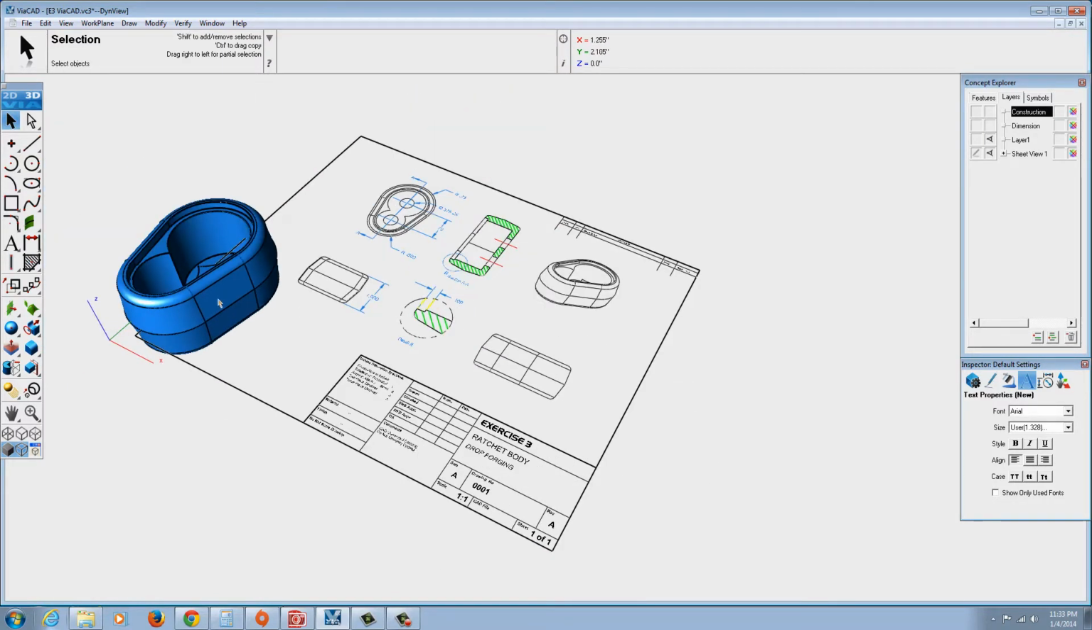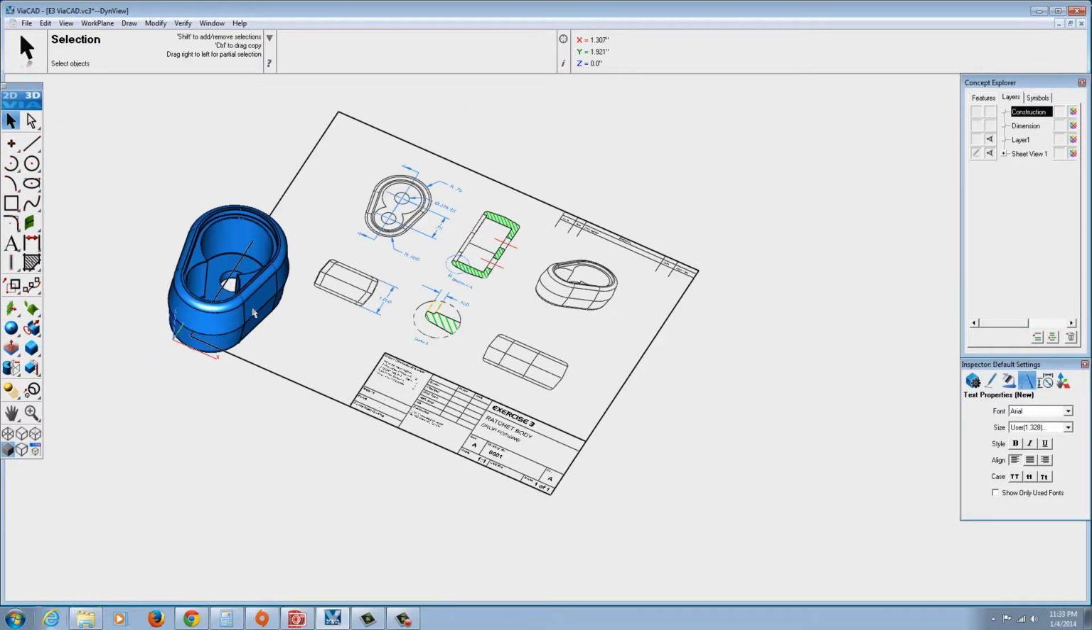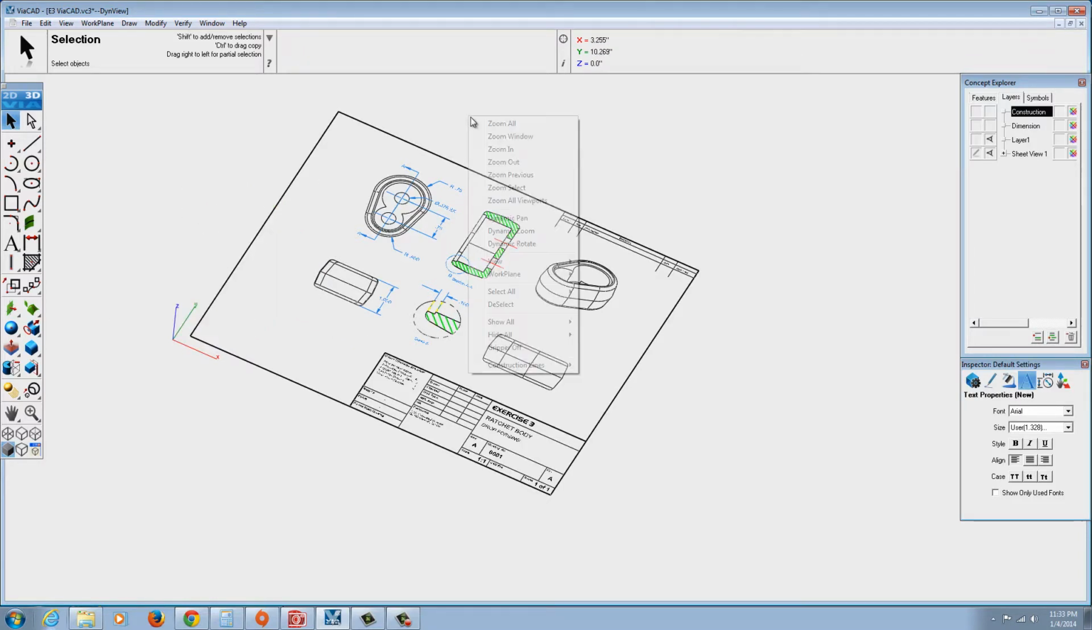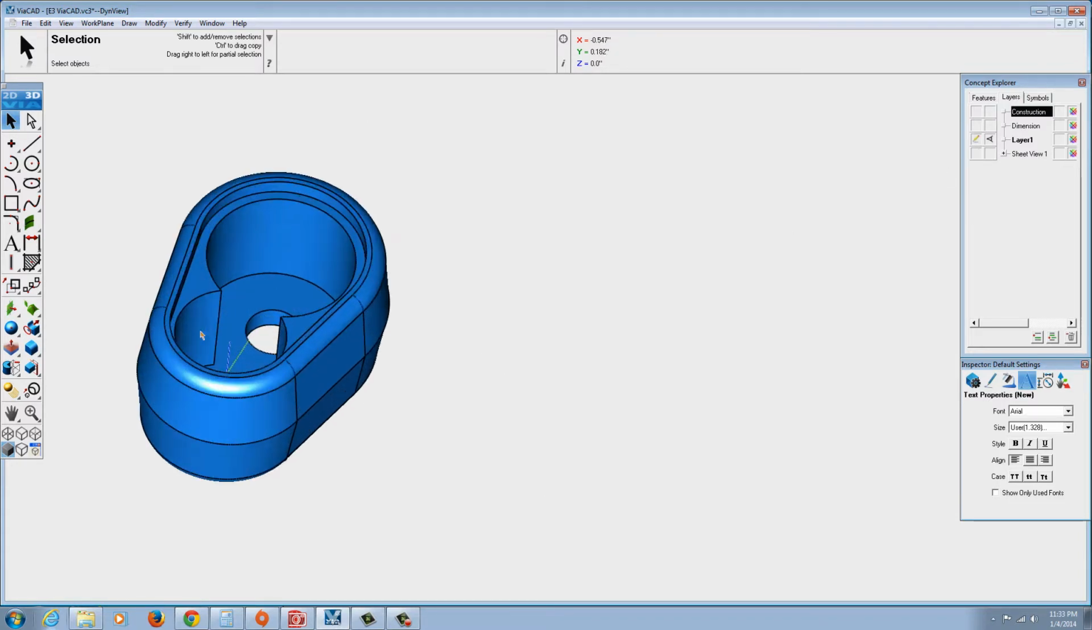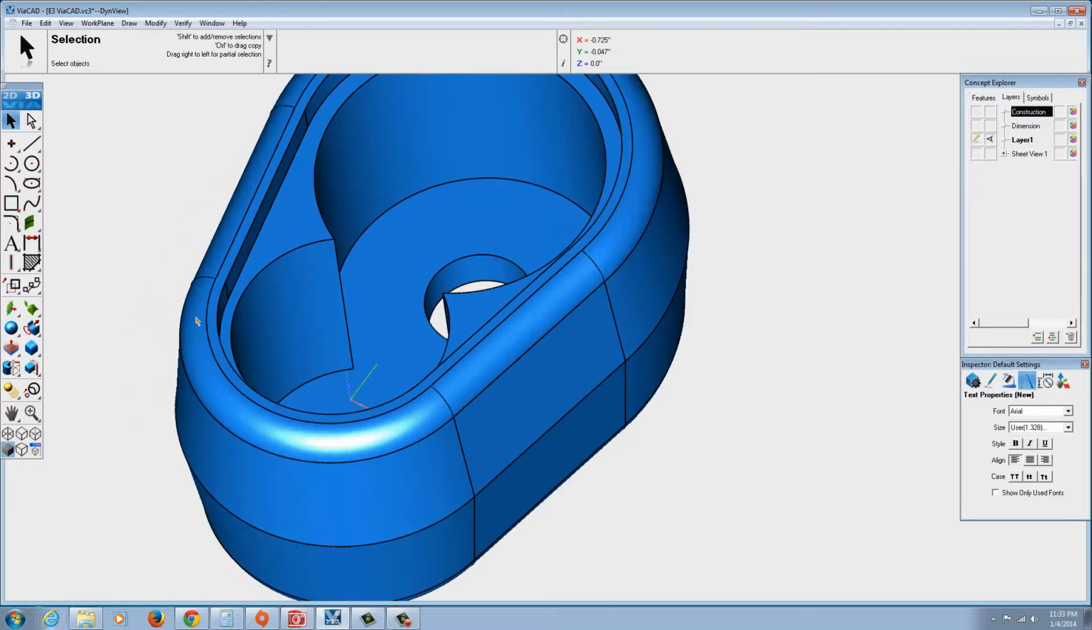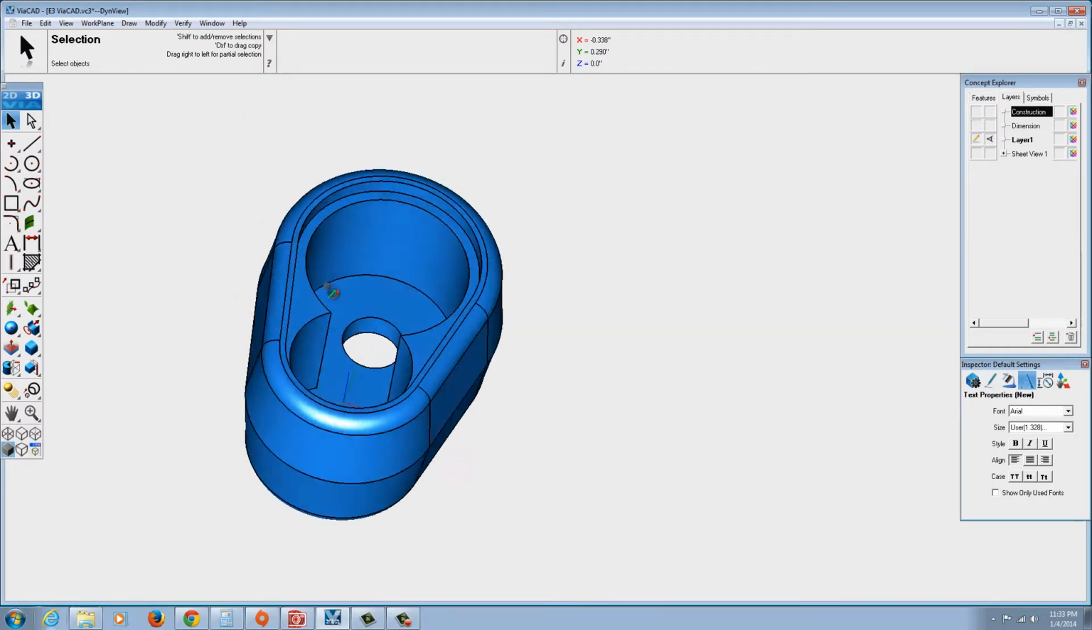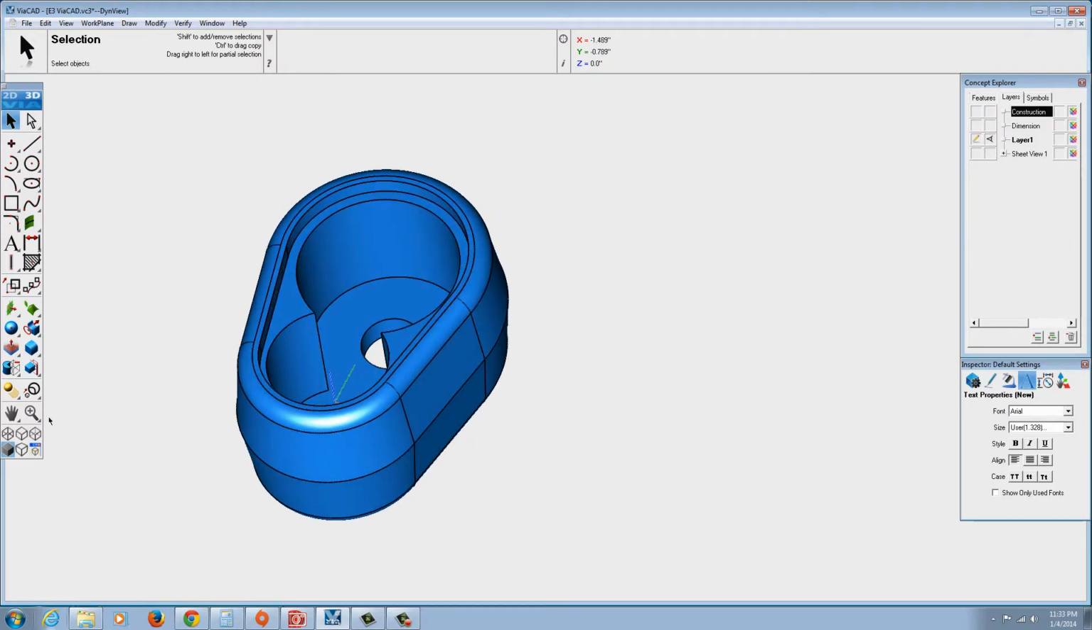So let's begin. First of all, turn off some of these things. I'm going to bring back my solid, and I'm going to hide my drawing. And we'll just start a new drawing. So again, here's the ratchet body that was created inside ViaCAD earlier.